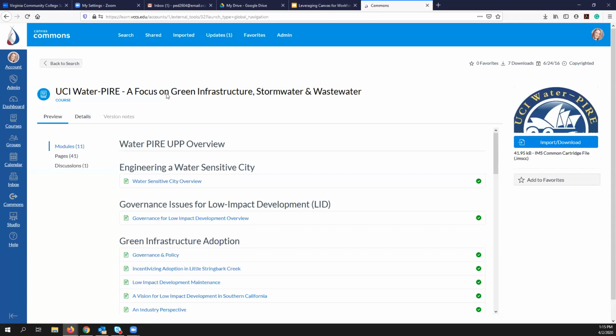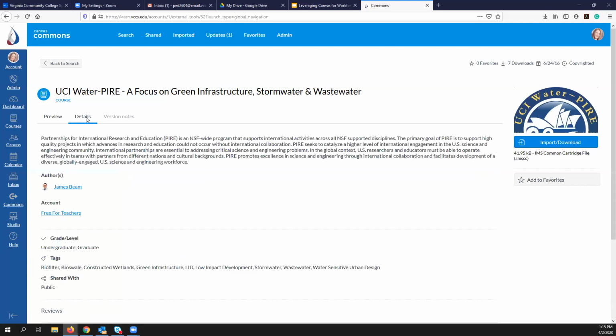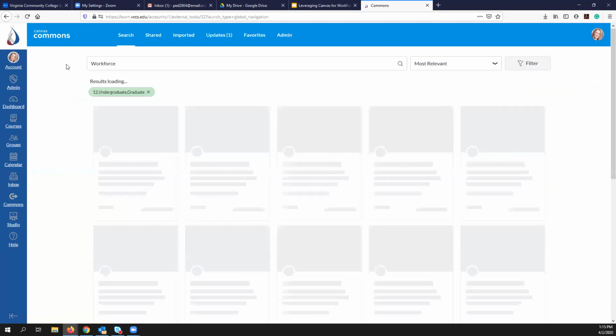And if you go back over here to the preview, you can see there are 11 modules, 41 pages, and 1 discussion. As well as in the details, it tells you exactly what this course is about. It tells you who authored it in case you wanted to contact that person. And there are no version notes, so this has not been updated. So now I can click back to search.